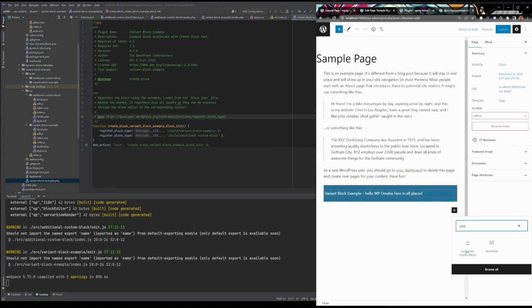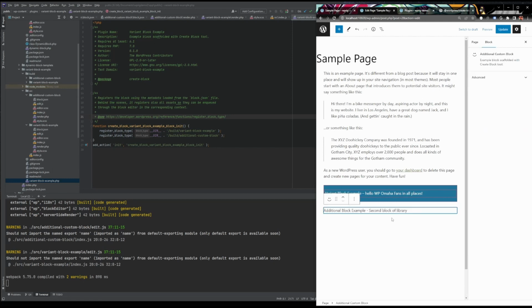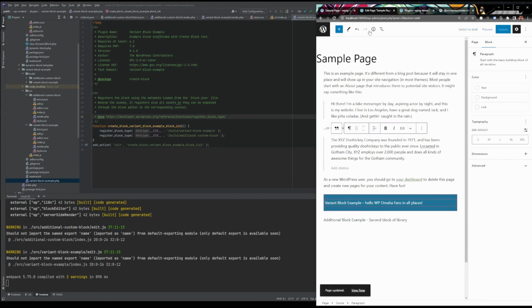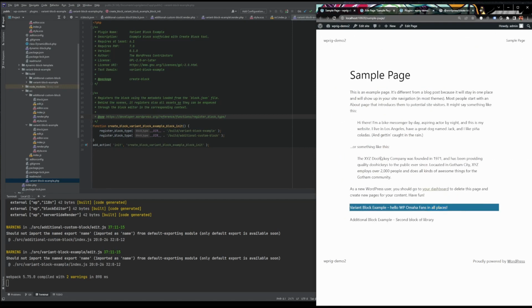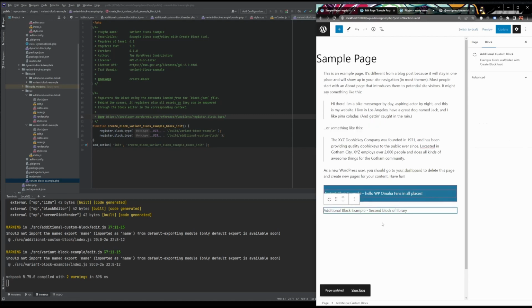And there you can see the additional custom block is right there, and as you can see it says exactly what we expected it to say, which is additional block example, second block of library. And if we click update here and we go look at the front page, you can see it's showing up in both places and it's pulling the PHP from both of those.